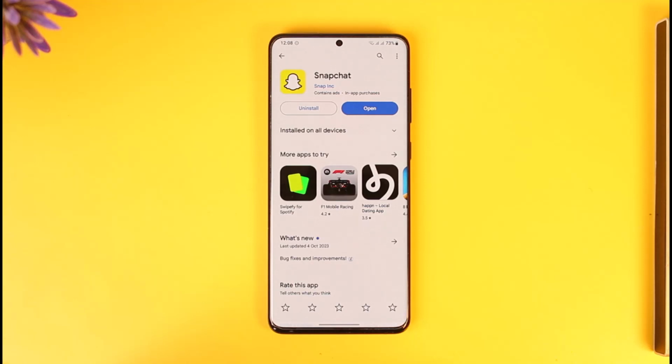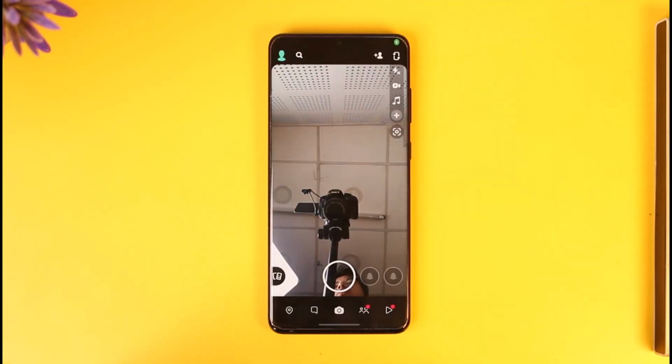In this video I will guide you on how you can change the zodiac sign on Snapchat, so make sure to watch the video till the end. In order to change your zodiac sign on Snapchat, all you have to do is first of all make sure to launch the Snapchat application.